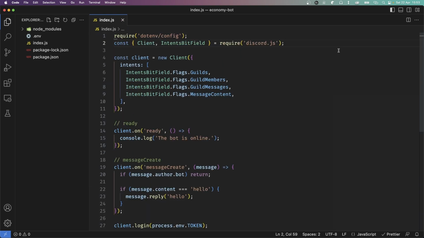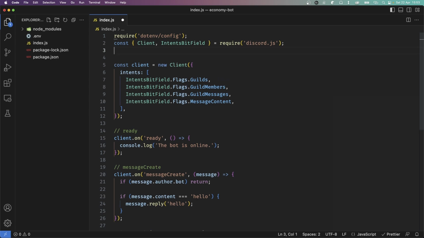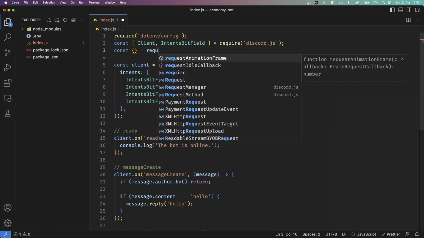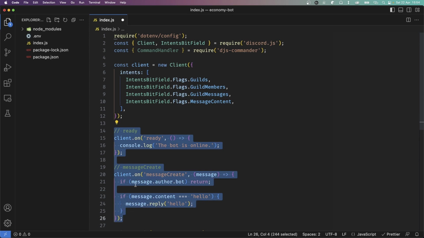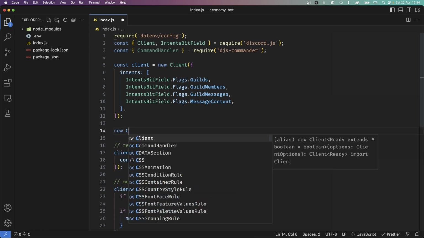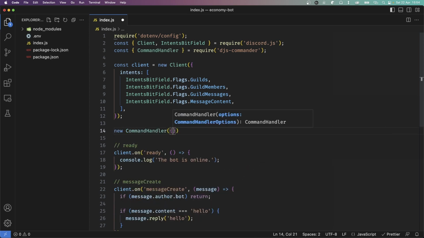The library that we installed earlier called DJS Commander can be used for that. So let's go ahead and import that using require. From this library, we're going to destructure command handler. And to use this command handler, right before all these other event listeners, we can say new command handler and then pass in an object as well.